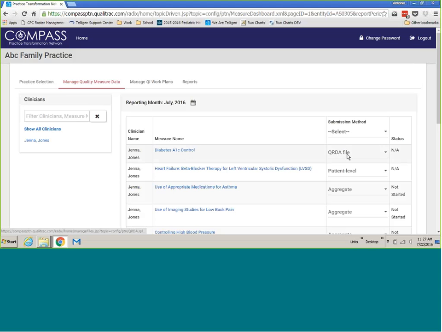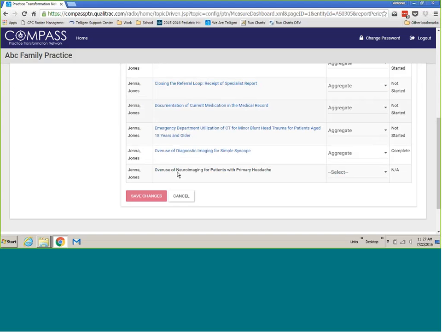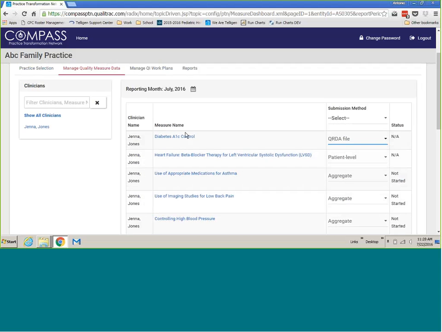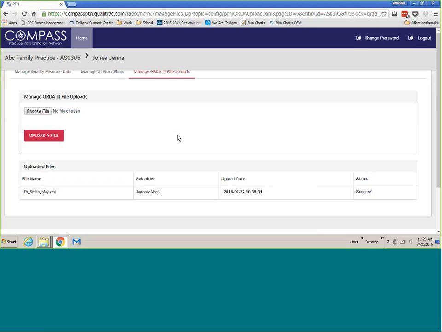You can see that the option for QRDA file has already been selected. Now, if this was the first time I was enrolling in there, it would be in the select option, and I would need to change it to the QRDA and then navigate to the bottom to select save. Since I haven't made any changes, the save button is grayed out for me. But if it wasn't and I had made changes, I would hit save and that information would save and the blue hyperlink would appear. I'm going to go ahead and select my diabetes A1C. I can now go ahead and choose a file.